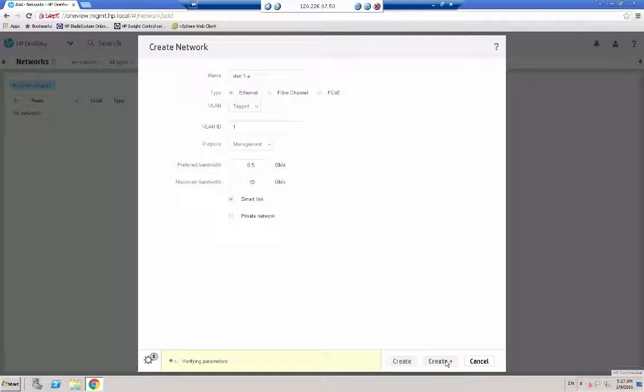What this is going to do is create that single network and leave me on the same screen where I'm going to create some additional networks. So I'm going to pause the recording, create some additional networks, and then we'll come back in a few moments.